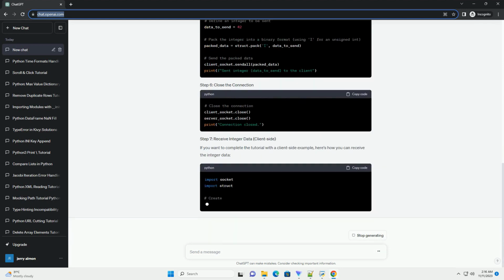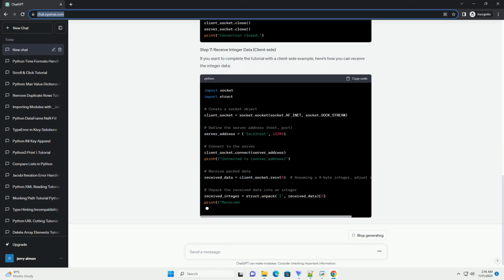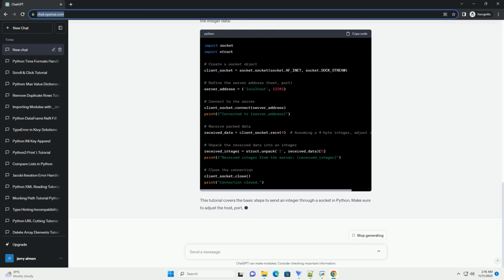This example assumes that there is a server running on the specified host and port that is ready to receive the integer. Make sure to adapt the host and port according to your specific use case.